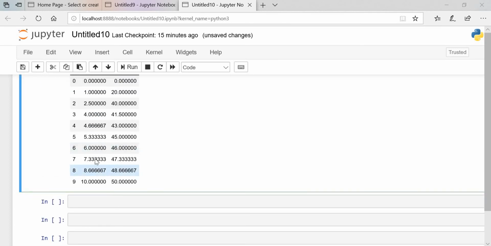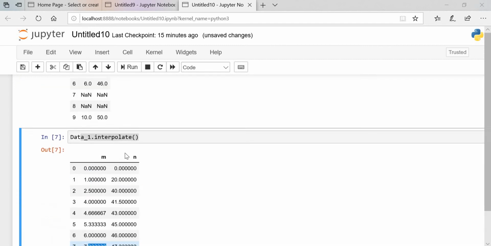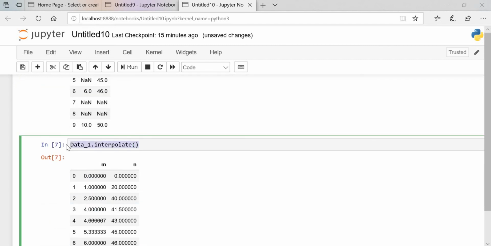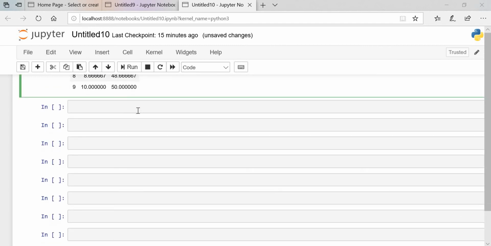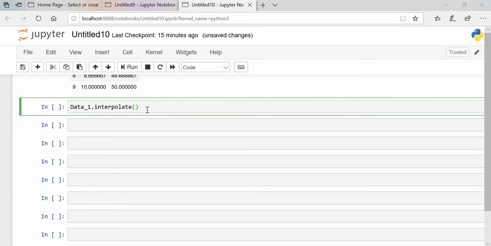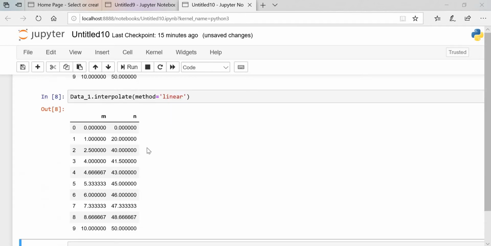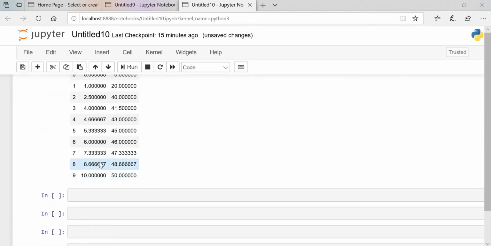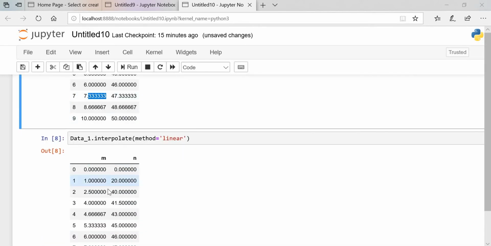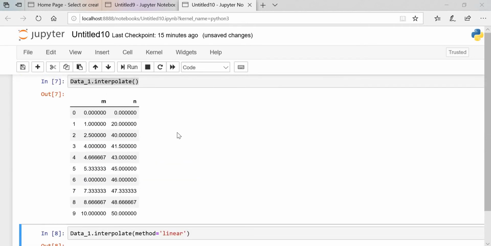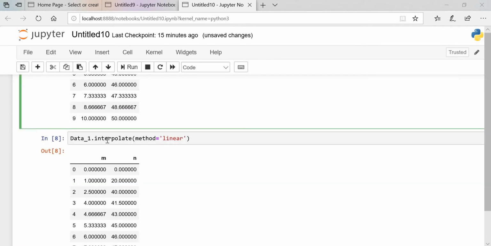Now let's say we put the method inside the parentheses. Let's say method equals linear. You can see the result for the NaN is about the same in both outputs, right? So by default it will take linear, but you can choose any of the methods.